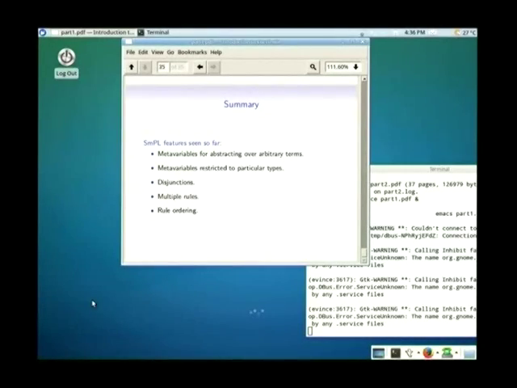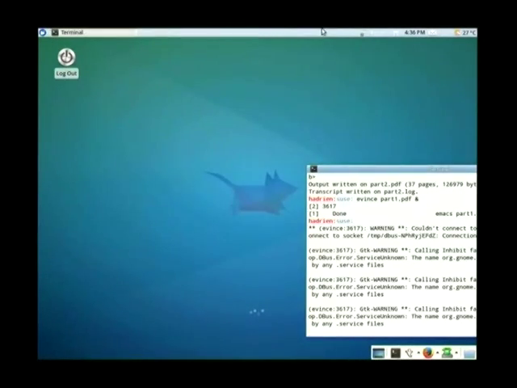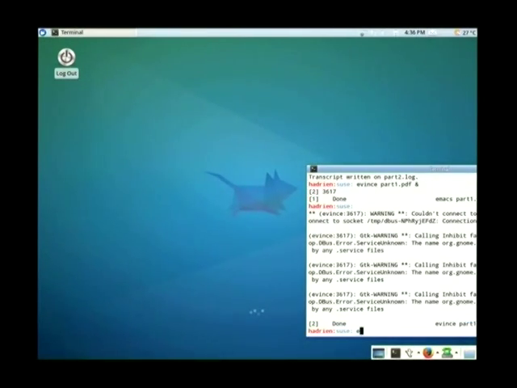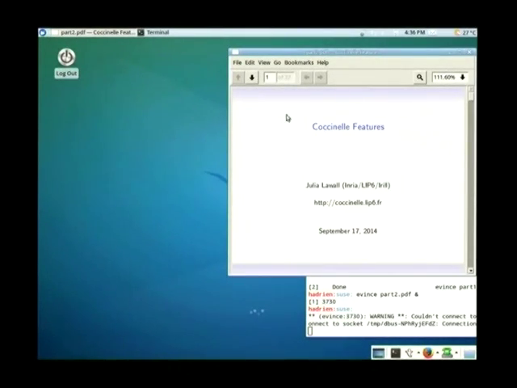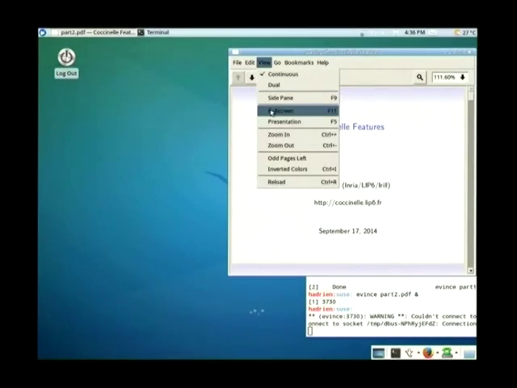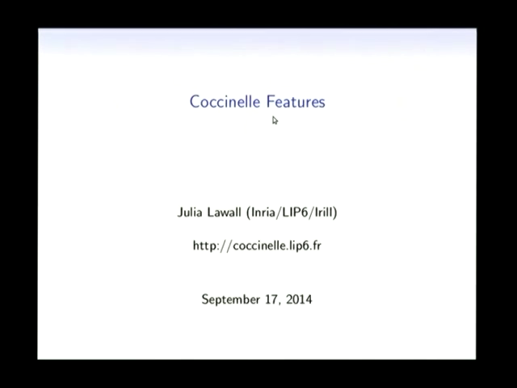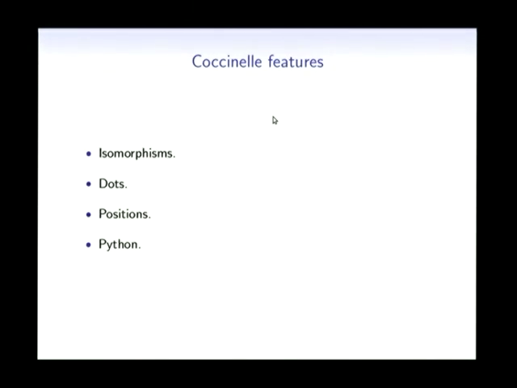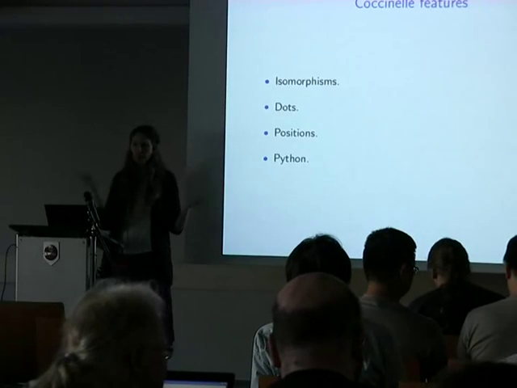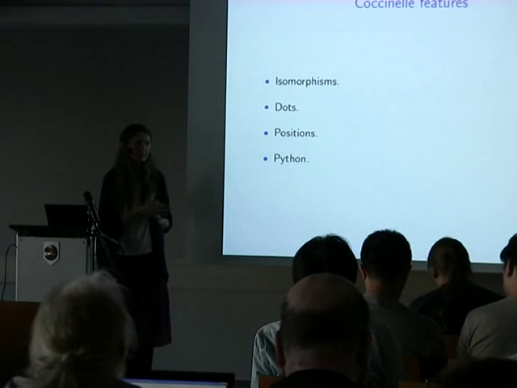Okay, so now I'm going to go on to part two. If you downloaded the slides, you have them just concatenated with each other, but I have two separate files. Okay, so this is advanced features. At the end of this, you'll know how to do almost everything with Coccinelle. Maybe not quite everything.